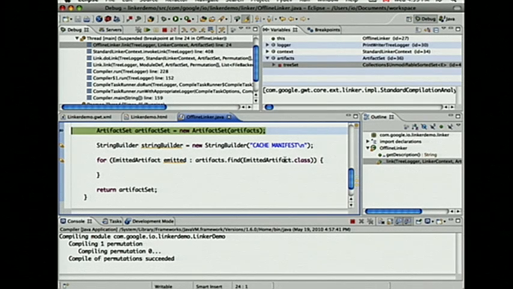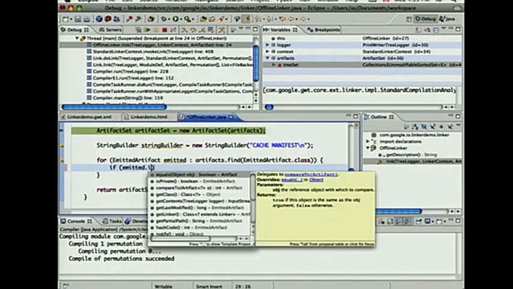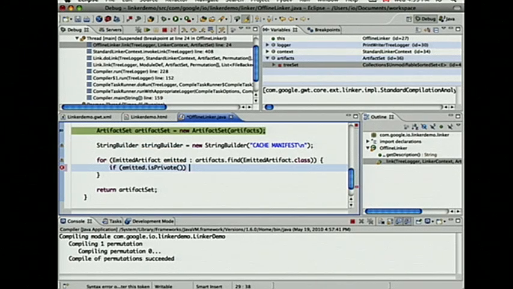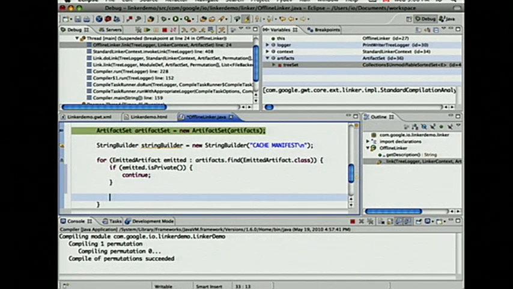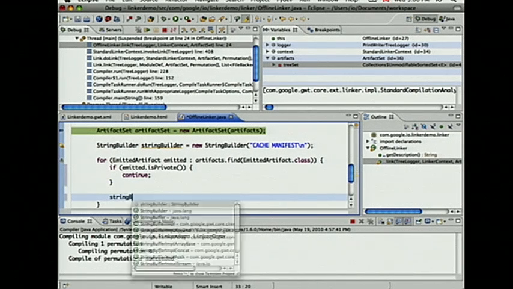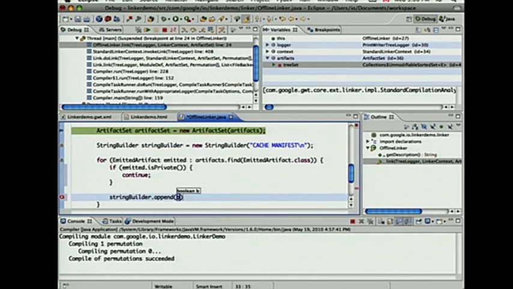OK, so we're just looping over all these artifacts that the compiler will be emitting. Now, I'm just adding a check here for a flag, is private. This is something I didn't mention before, but an emitted artifact can be private. This just means that this artifact, while it's emitted, is not actually part of your web application. This is private developer data that isn't deployed as part of your application. So if the artifact is private, we're just going to continue. Otherwise, we're going to add it to our manifest.